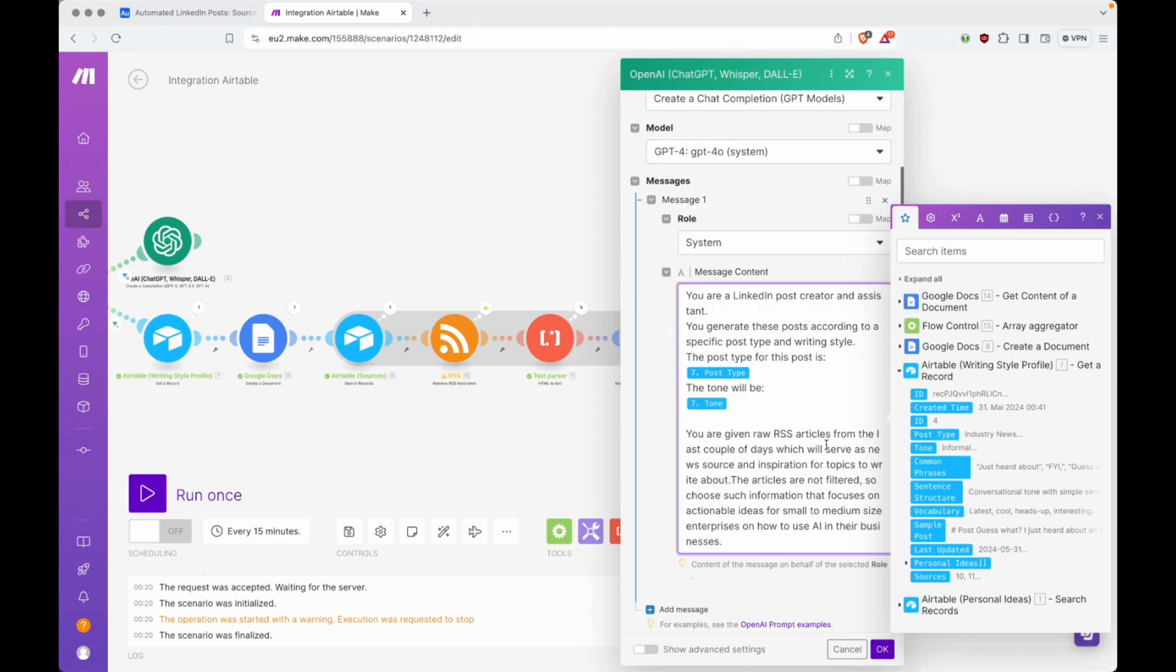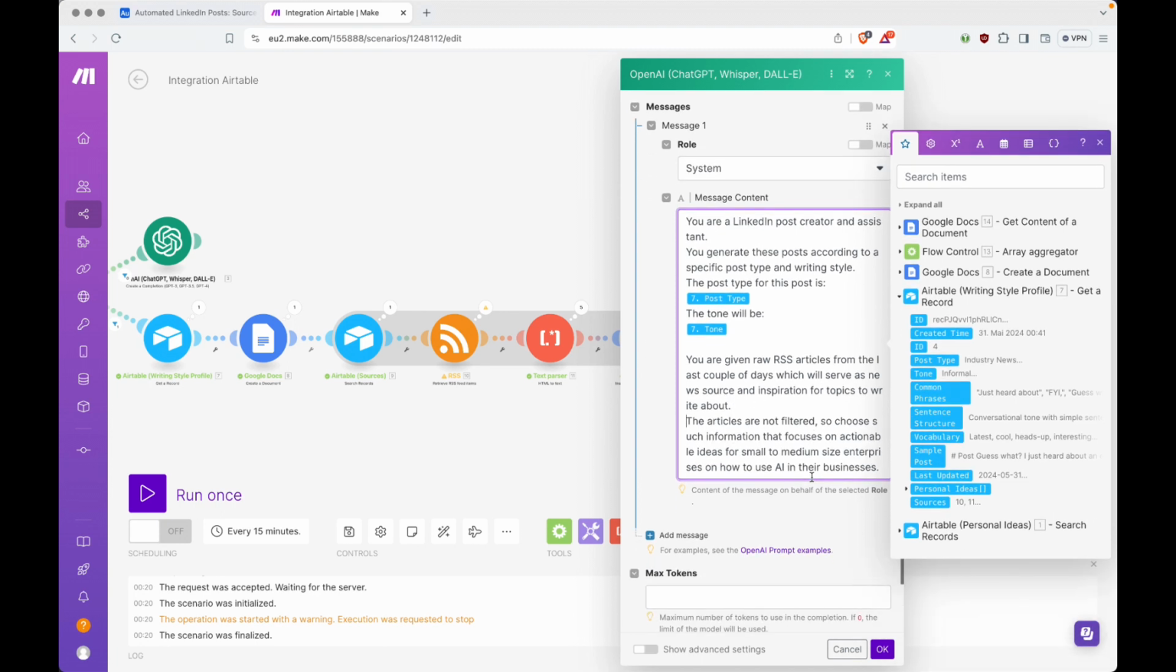You are given raw RSS articles from the last couple of days, which will serve as news source and inspiration for topics to write about. These articles aren't filtered, so choose such information that focuses on actionable ideas for small to medium-sized enterprises on how to use AI in their businesses. And this is the target audience, basically, that I personally am trying to reach. But of course, you would adjust this to your own liking.